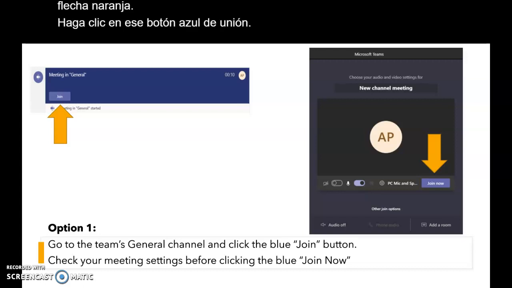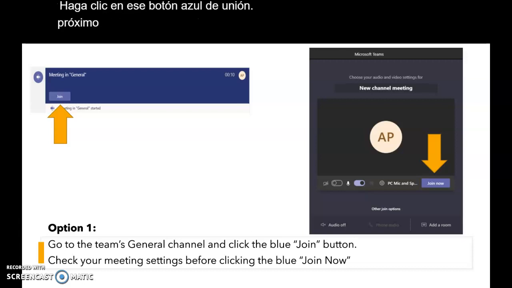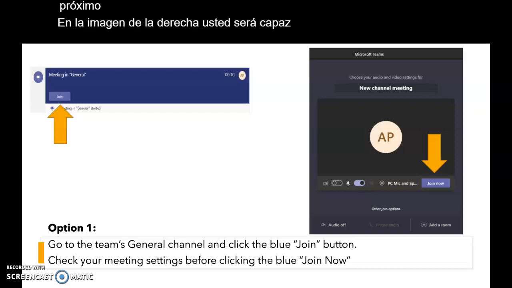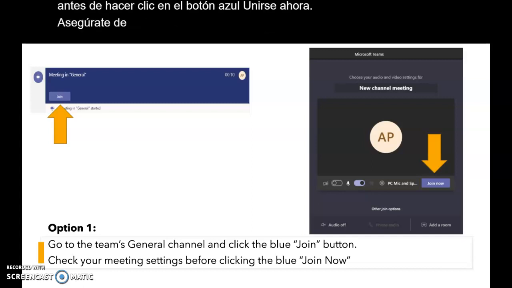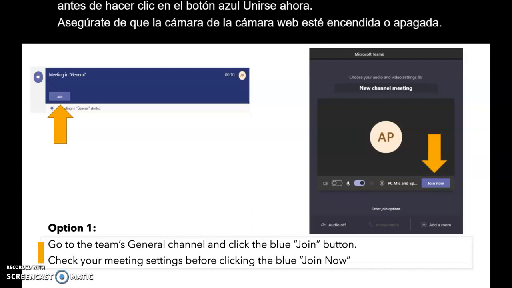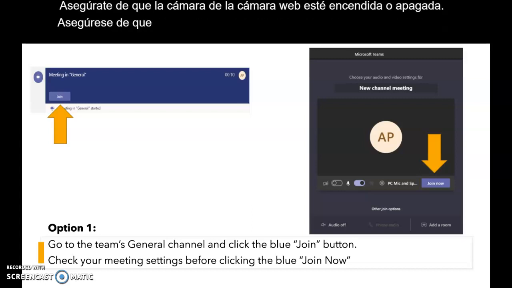Next, on the picture on the right, you will be able to check your meeting settings before clicking the blue Join Now button. Make sure that your web camera is turned on or off. Make sure that your microphone is turned on or off. Your teacher will let you know their preference on how to enter a meeting.